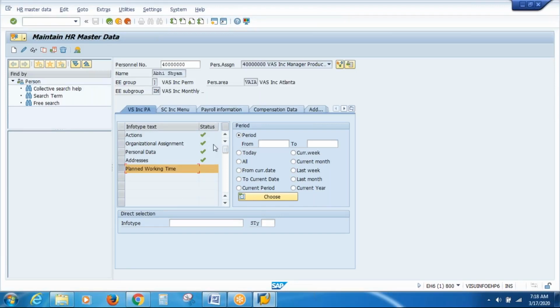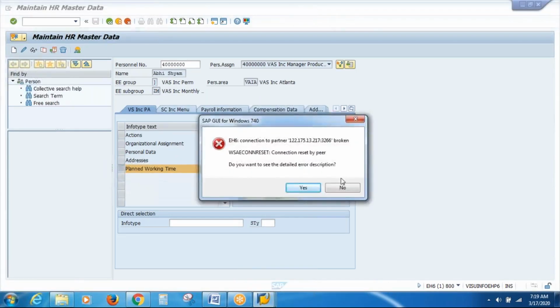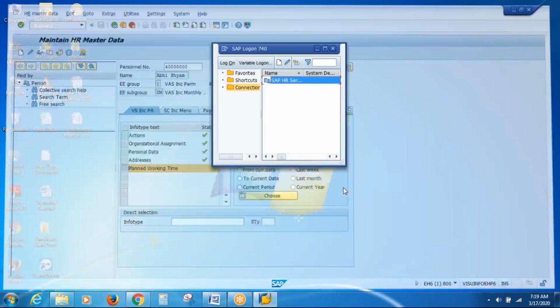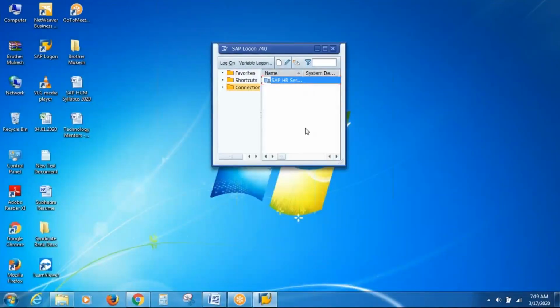And against these info types, you are seeing a tick mark. If you are seeing a tick mark, it means the info type record exists. If there is no tick mark, that means we did not create any info type record for this particular employee for that particular info type. So while hiring an employee, we have actually maintained all these info types.